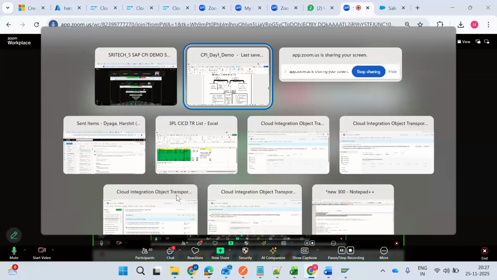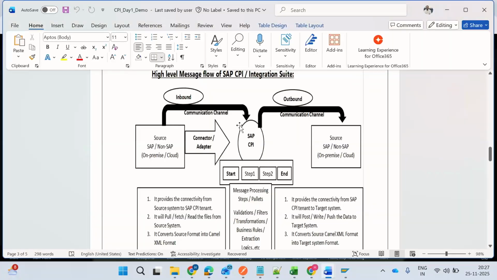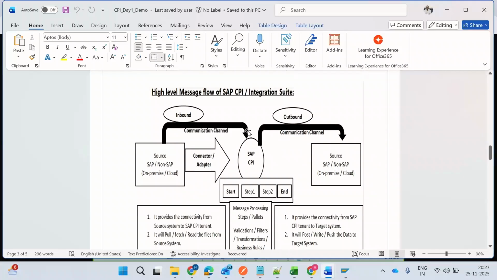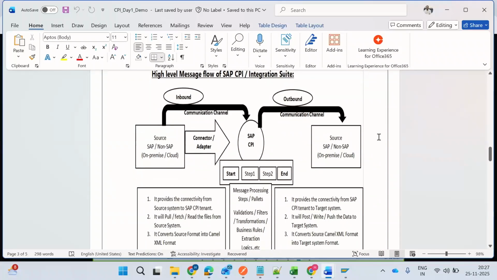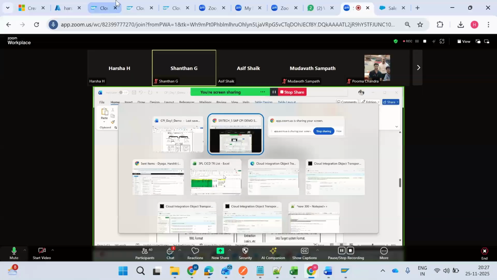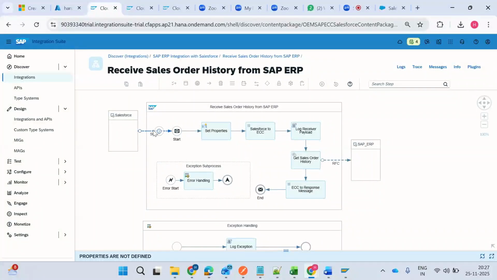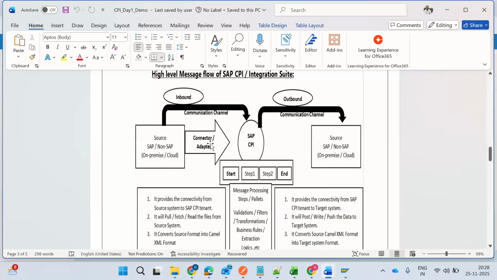Maybe you can rejoin. Okay, so let's go through the high level message flow, how the message will come and how the message will be sent to receiver. Whenever there is any message that needs to be sent from the sender application, we will be using the adapter or connector. This is called an adapter or connector. For the sender we'll use one adapter or connector, and while sending to the receiver also we'll use one adapter or connector.